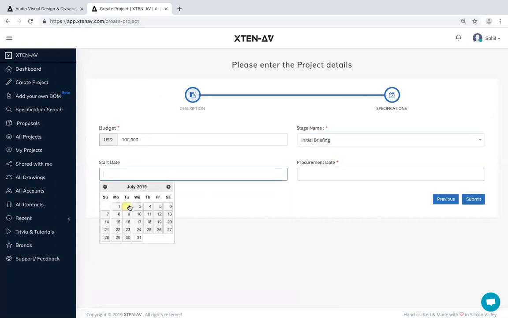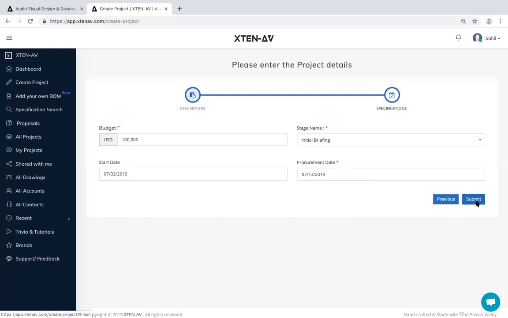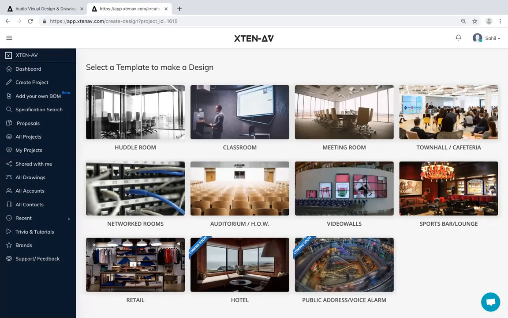Start date, let's say today's date. Procurement date, let's just say 13th. And submit. So your project is created. It's like a folder is created.